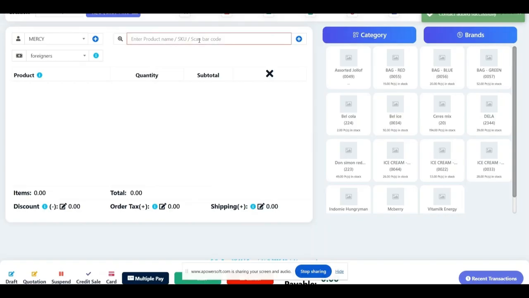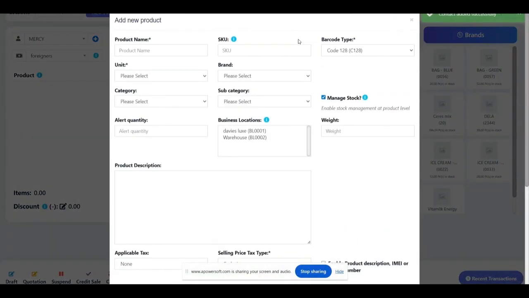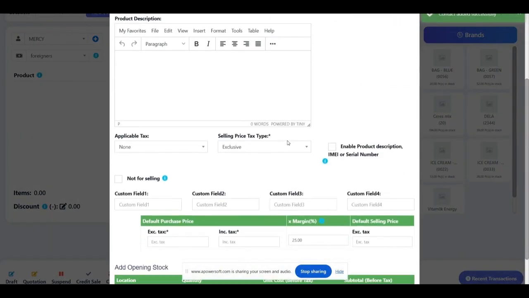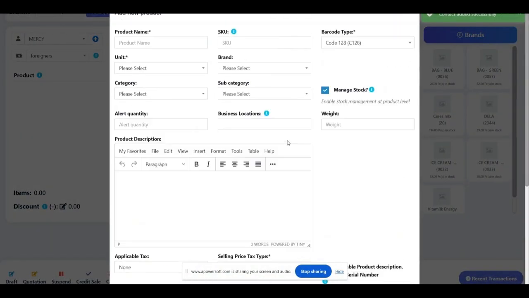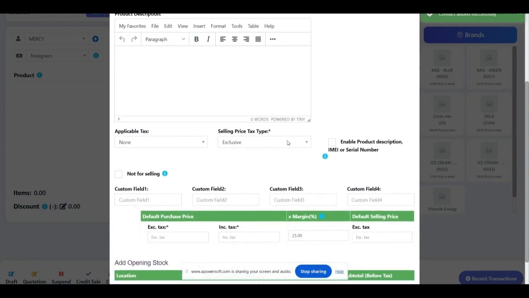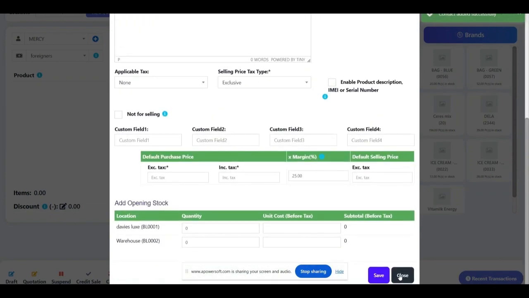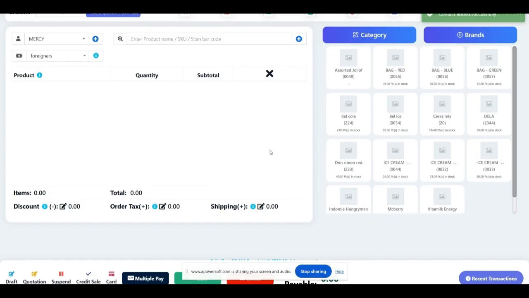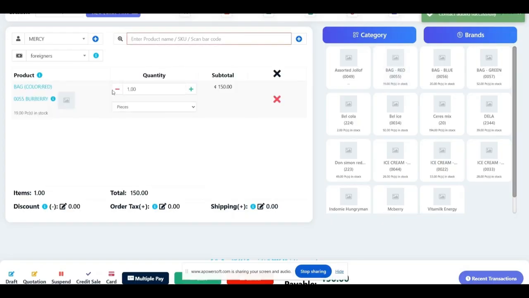We have the search button on here for you to also search for the products that you want to sell. And also we have the plus button on here for you to add a new product onto the system. So you just type or add the required details and then you tap on save to add. So to be able to sell, you just tap on the product and then the product will pop up for you.